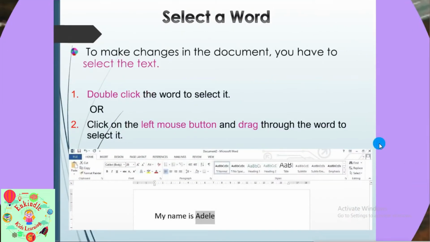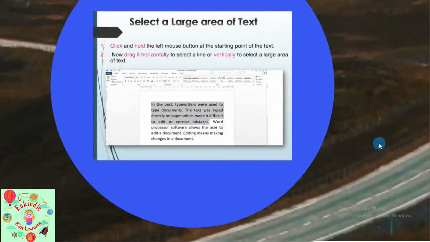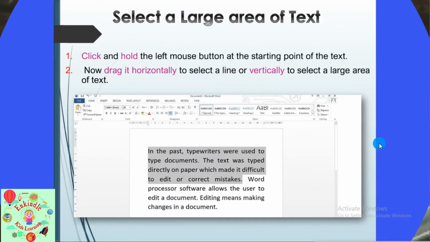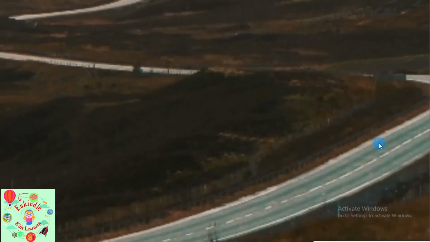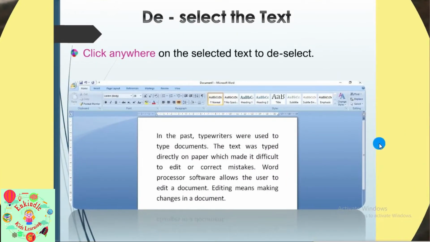Then we studied how to select a word. Either we can double click on the word or click on the left mouse button and drag through the word to select it. Then we saw how to select a line. We also saw how to select a large area of text. Then we came to know how to select all the text. We also saw how to deselect the text.